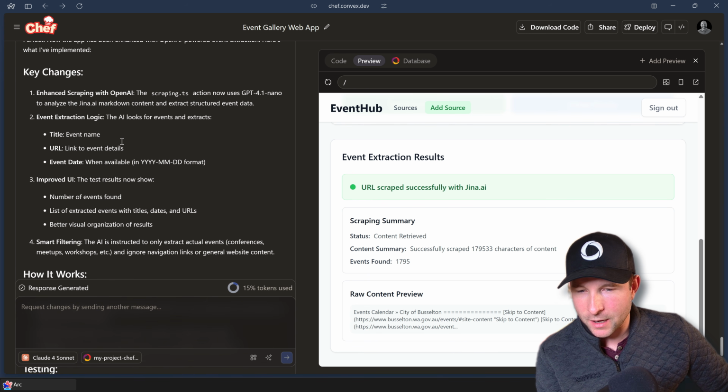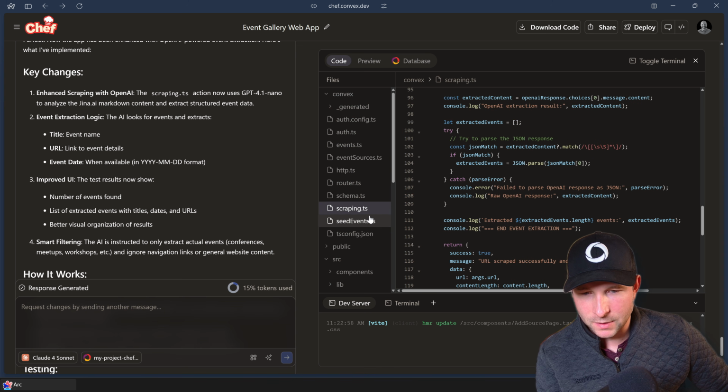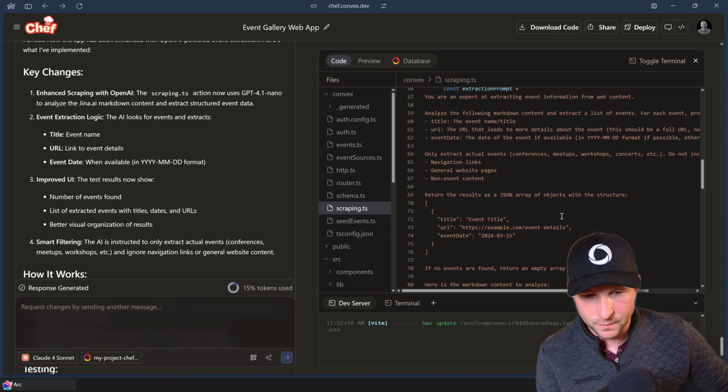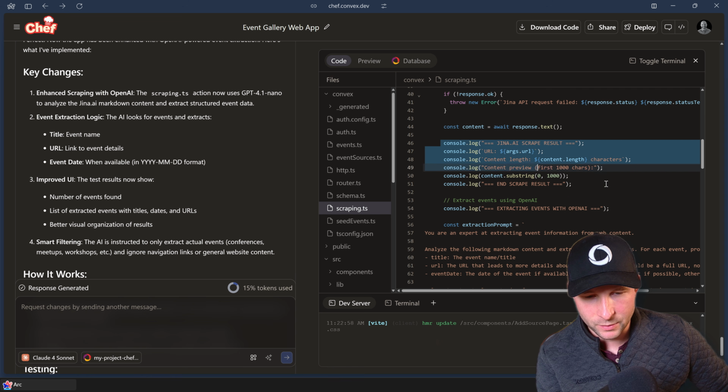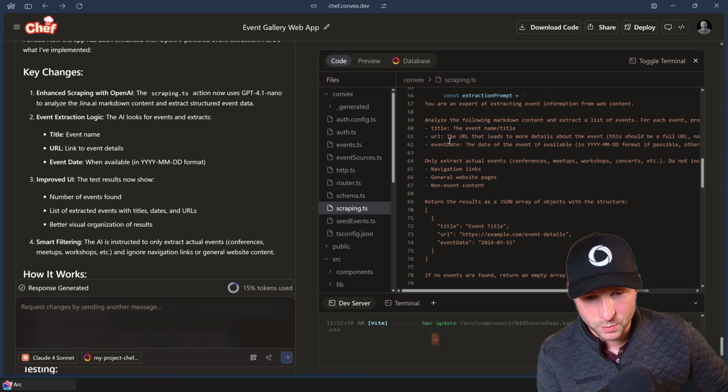Enhanced scraping with OpenAI. Let's have a look. Okay, so this is what we had before. It would hit Jina here, and then it would finish. This would be the end of it here. But now, we've got this prompt here.